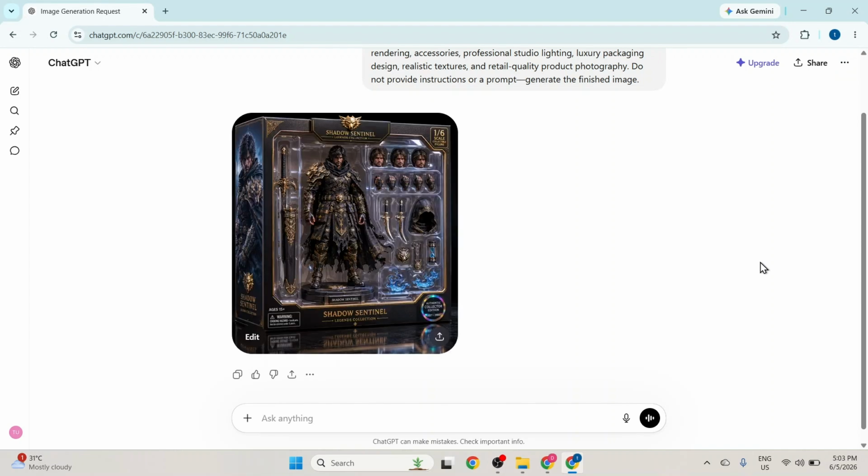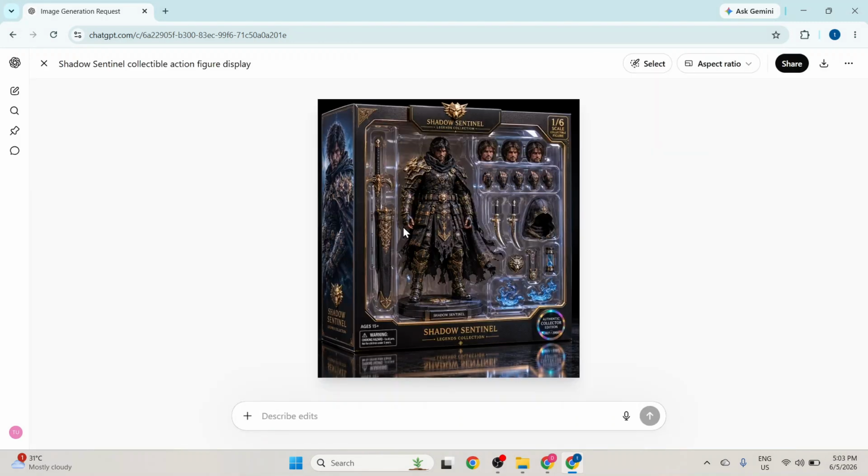Once the rendering completes, a stunning image of a dark warrior action figure named Shadow Sentinel appears on screen. The character is outfitted in intricate black and gold armor, holding a matching sword, and is beautifully showcased inside an authentic-looking collector's box. I click on the image to open it in a larger viewer window.